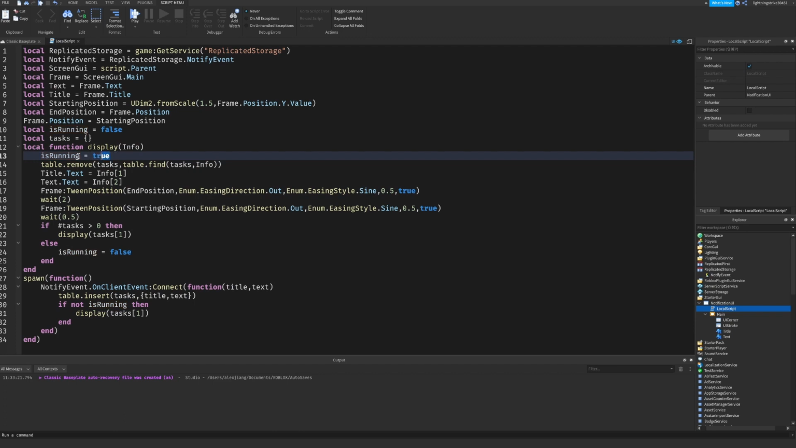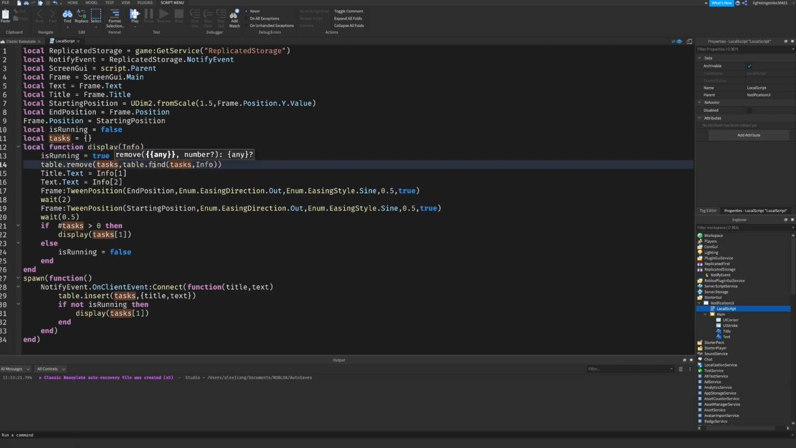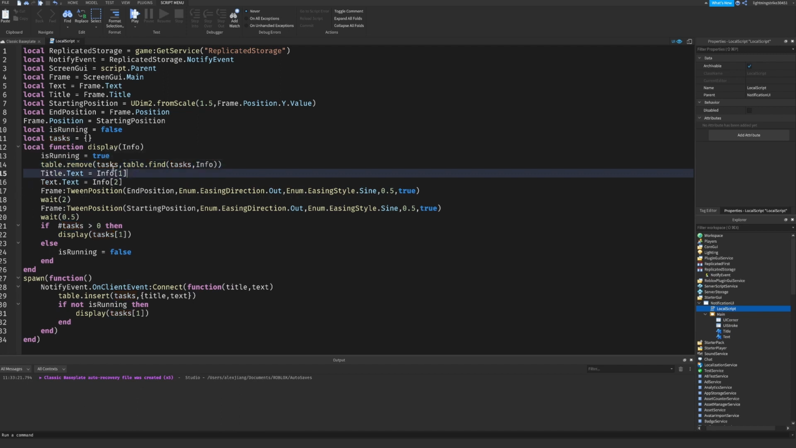And that basically prevents the script from spam firing display. Alright, and then we're going to remove info from tasks. Now, task is basically what we need to display. So after we have displayed info, we're going to remove it from tasks. Alright, we haven't displayed it yet, but we're going to display it later, so it's basically the same thing. We're going to remove info from tasks.